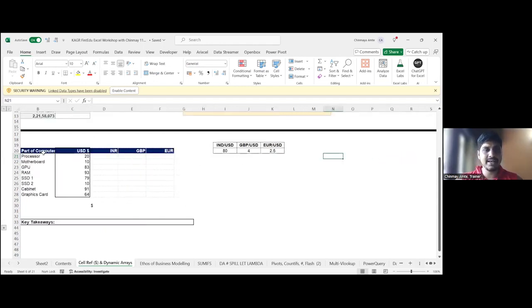Let's say I'm building a computer. These are the different parts I have: processor, motherboard, GPU, RAM. These are the prices in dollars, and these are the currency exchange rates which are available. The problem statement is simple: I want to convert the data set to the respective currencies. If I have something in $20, I would multiply it with the INR USD rate, so it becomes 1600 in INR.